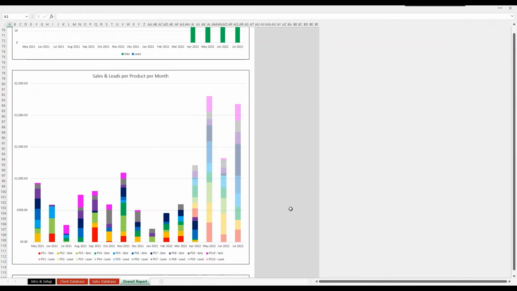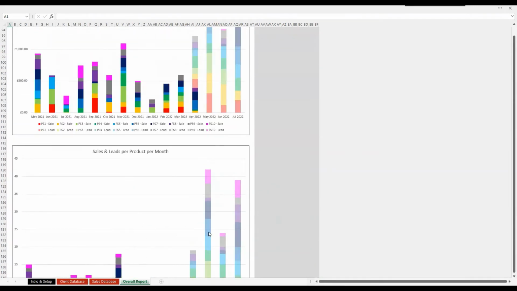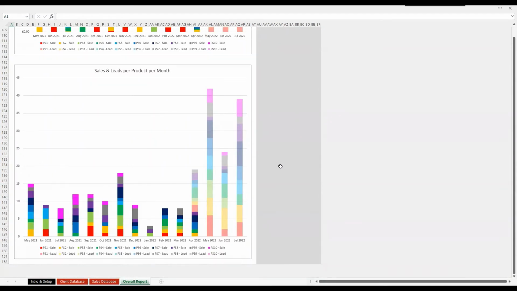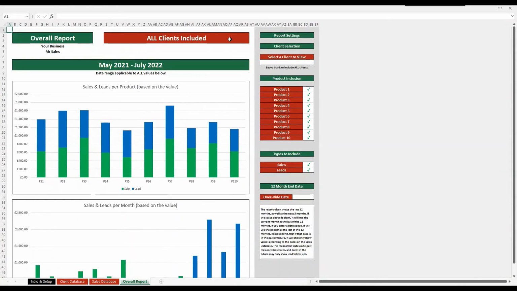So that's based on the value, and if you scroll down, it's based on the number of entries. So you might only have 2 entries, but massive value. So these graphs will potentially be different. That report will generate automatically, but you've got some filters down the side here.